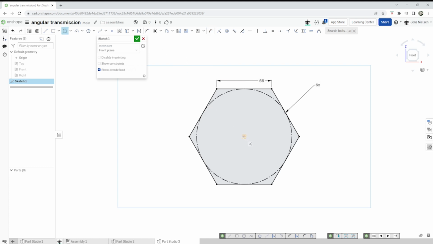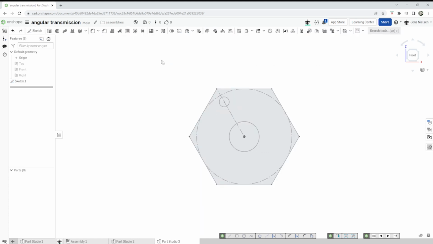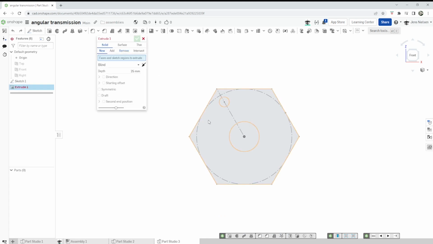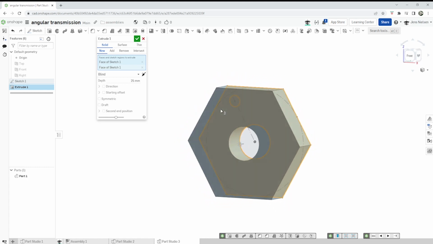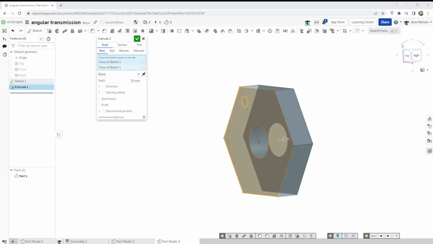Then for that shaft, I want a circle here with a dimension of 36. Then one construction line from the origin to one vertex, and one center point circle on that line at a distance from the origin of 48. And the diameter of that is 12. All right, exit that sketch, go into the extrude of those two regions. I'll go that direction and take a 16 millimeter depth.